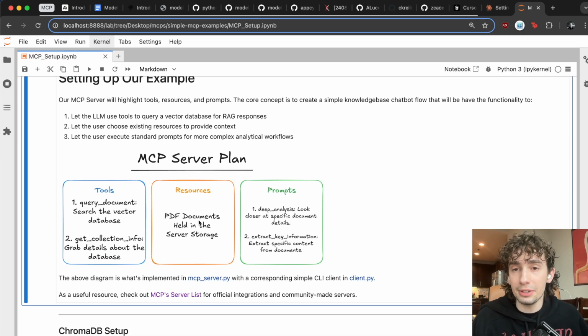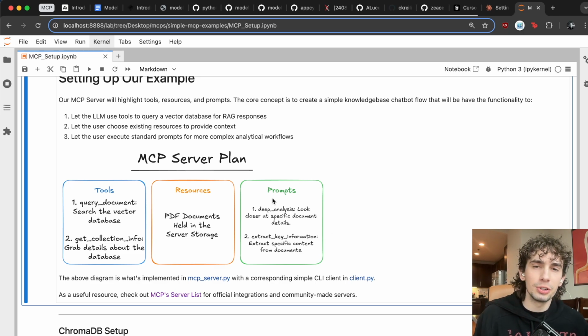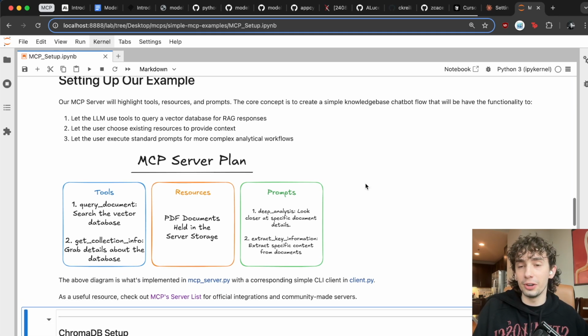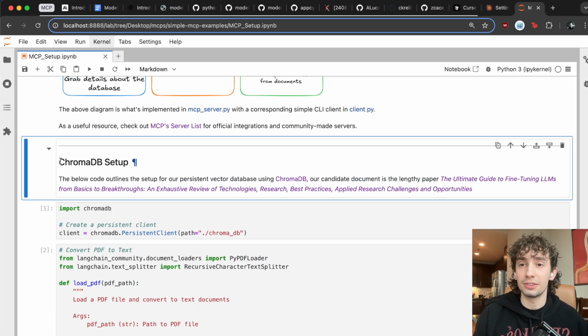Outside of the vector database, I'll also have a couple PDF documents, and those are going to be exposed as resources in our MCP server, and it'll handle both letting the client know that these are available, as well as passing it over to the user in our client. We'll also have two prompt examples. One is going to be a deep analysis prompt that is going to look closer at specific document details, and then the second is going to be an extract key information prompt that will extract specific content from documents given some sort of query.